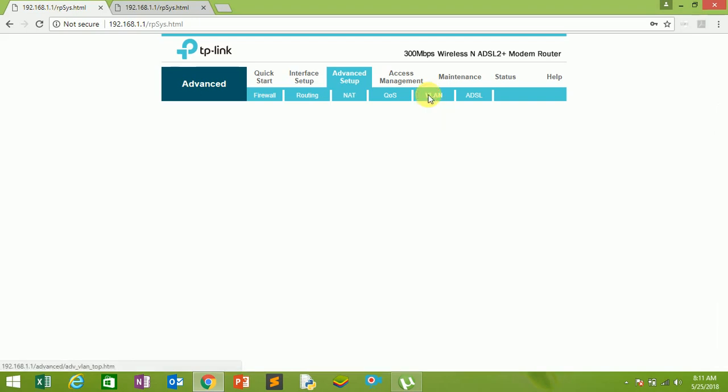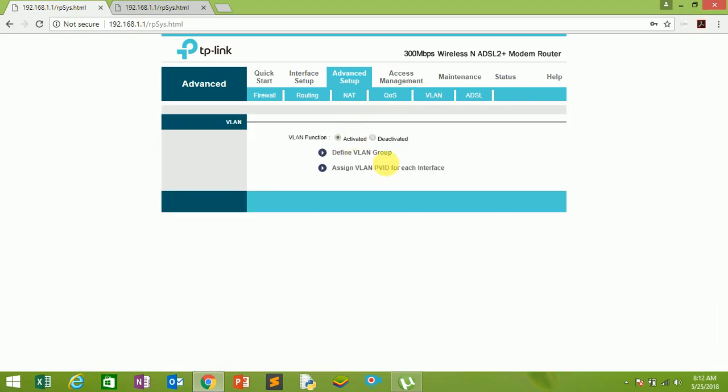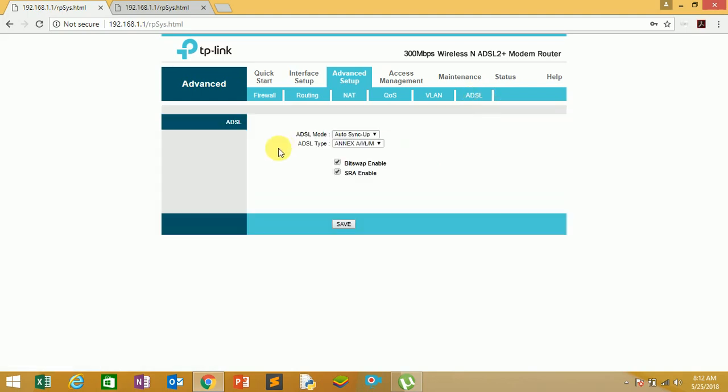And here in the VLAN, we can create several VLANs in our network. Let's say we have more than 3 departments. We can create VLANs for those departments, so that only those in that department can communicate with one another, except if they want to go to the internet. So we can implement VLAN for security. And this ADSL configuration can be done here too.